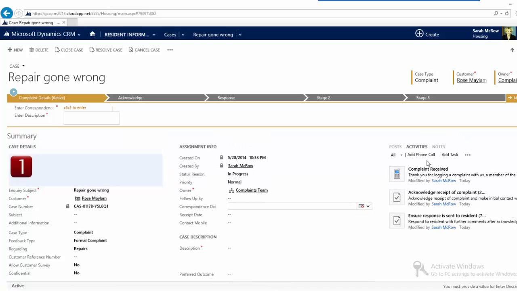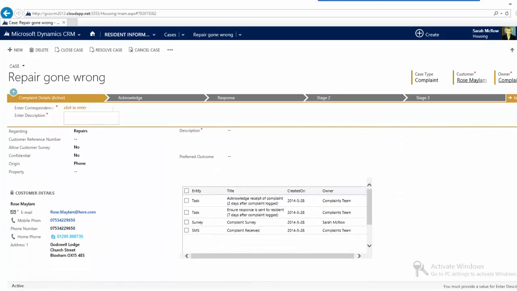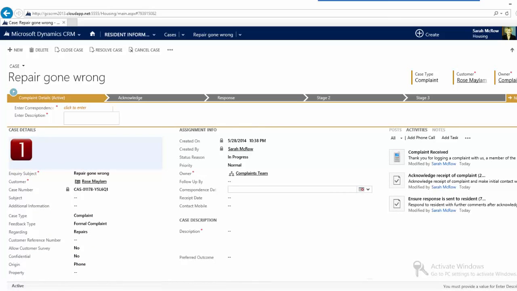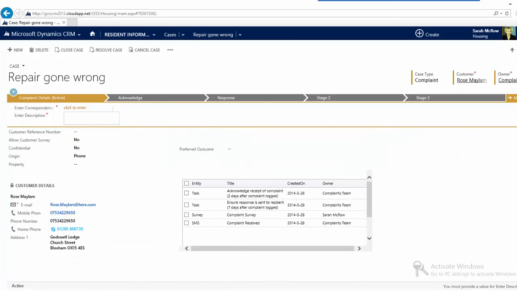Firstly, when I first log a complaint, it automatically creates certain things. So the first thing it does is it sends a text message to Rose to let her know that complaint has been logged, and to let her know when to expect an acknowledgement and a reply. And I've also got tasks set up which notify me that I need to send out a receipt and a response, or an acknowledgement and a response for this particular complaint.